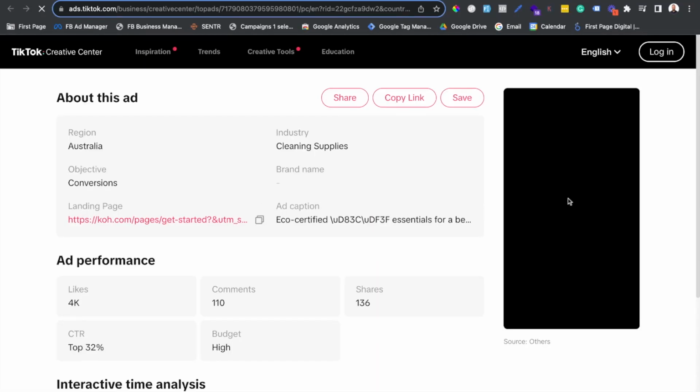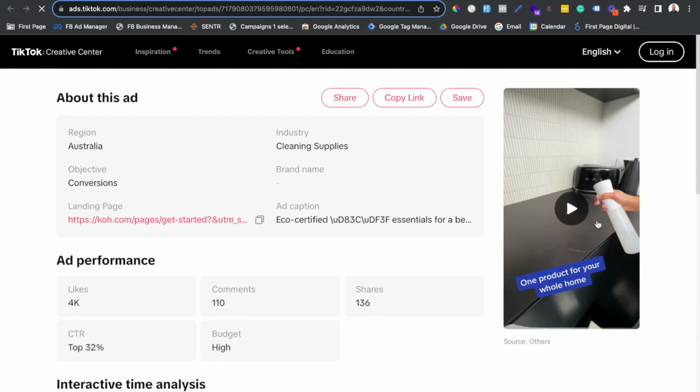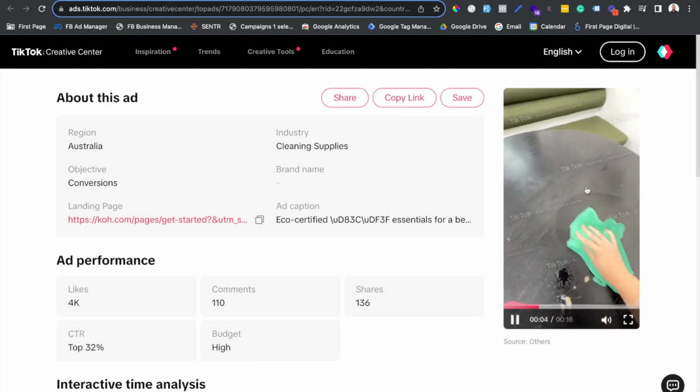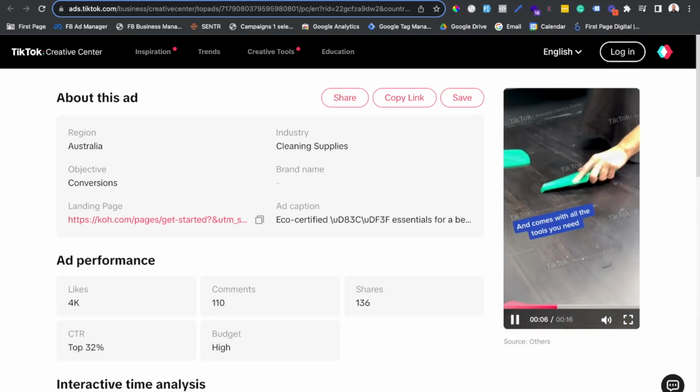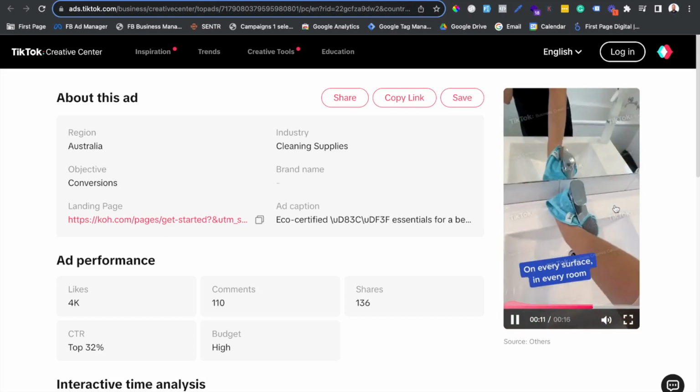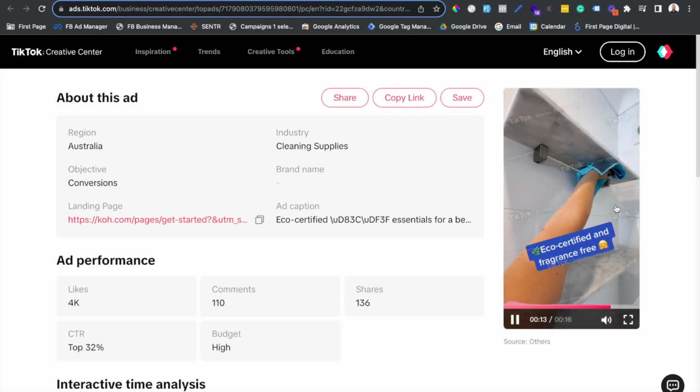So we just put the benefits as text on top of whatever we do. For instance, this is a video, right? A cleaning product, super simple. And we put those benefits, bam, just like this. That actually works. That comes in with tools for speedy and effective cleaning of every surface.